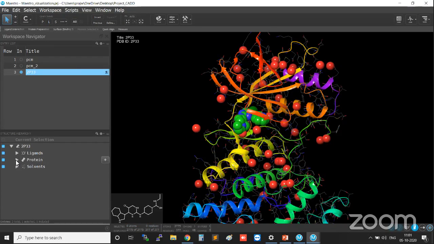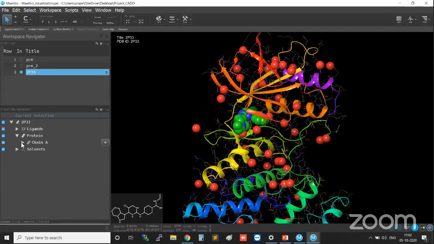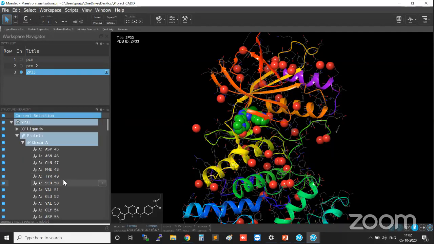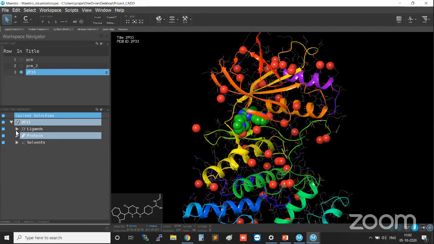And in the structure hierarchy section, you can see protein is made up of chain A, and in chain A there is a list of amino acid residues which are present with their residue numbers. So you can also explore each residue one by one if you want to. So these are the various options which are present in structure hierarchy.